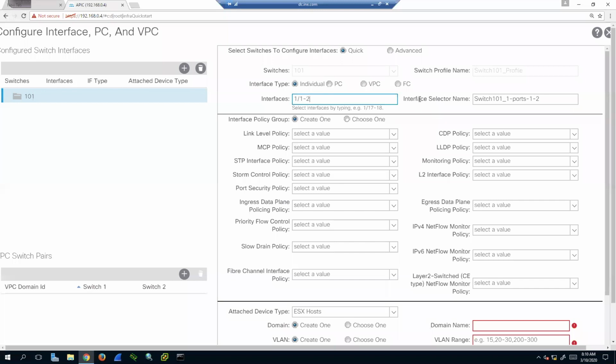Okay, we then have our interface selector name, which is going to be the interface profile name, which is switch 101_1-ports 1-2. So it's going to be configuring both ports 1 and 2 at the same time. And then we have our interface policy group. It says we're going to create a new interface policy group, and it's asking us what are the different attributes that we want to configure on this particular interface.